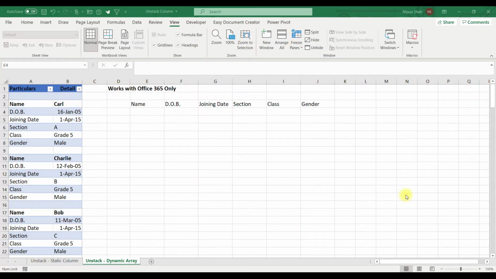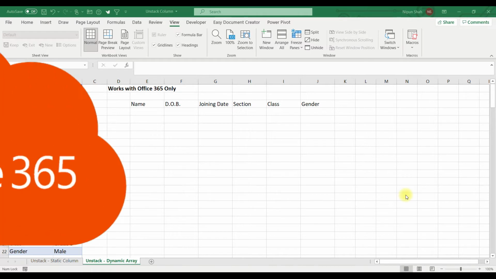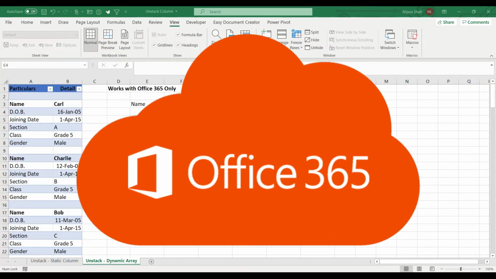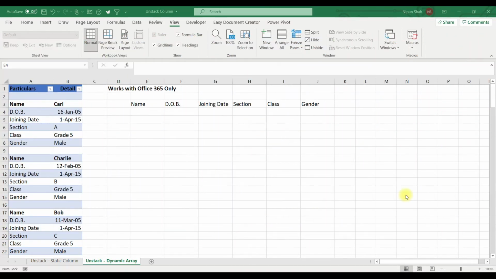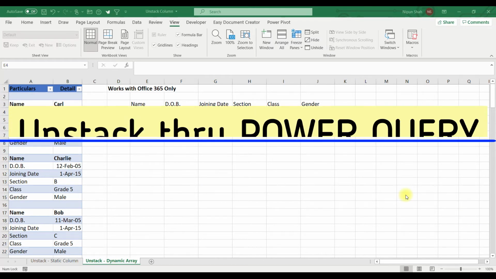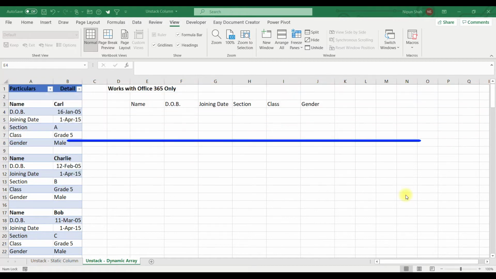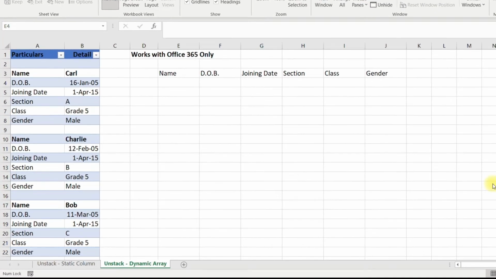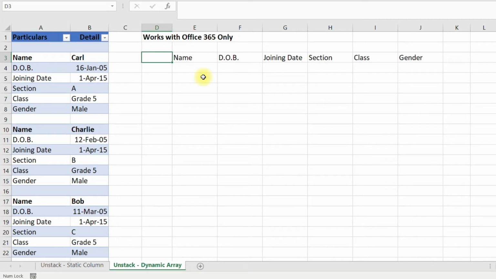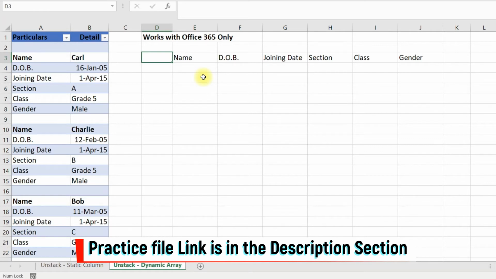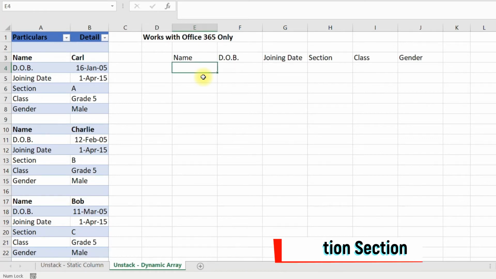Now guys, I will show how you can unstack a column using dynamic array functions. Please note that dynamic array functions work with Office 365 only. If you don't have Office 365, then you can use Power Query that I have already explained in my previous episode. Here we will use sequence function along with the filter function. Guys, we already know that one record has 7 rows, out of which 6 rows have data and 1 row is blank.